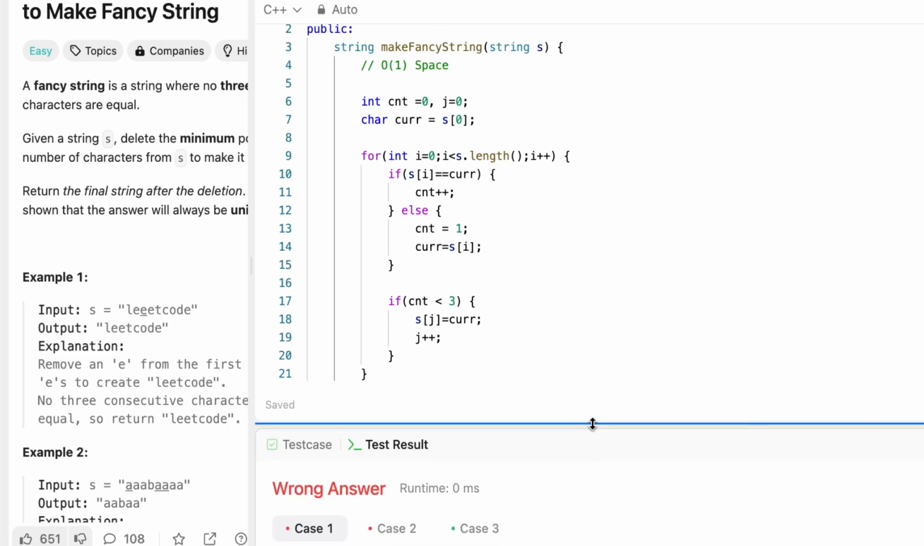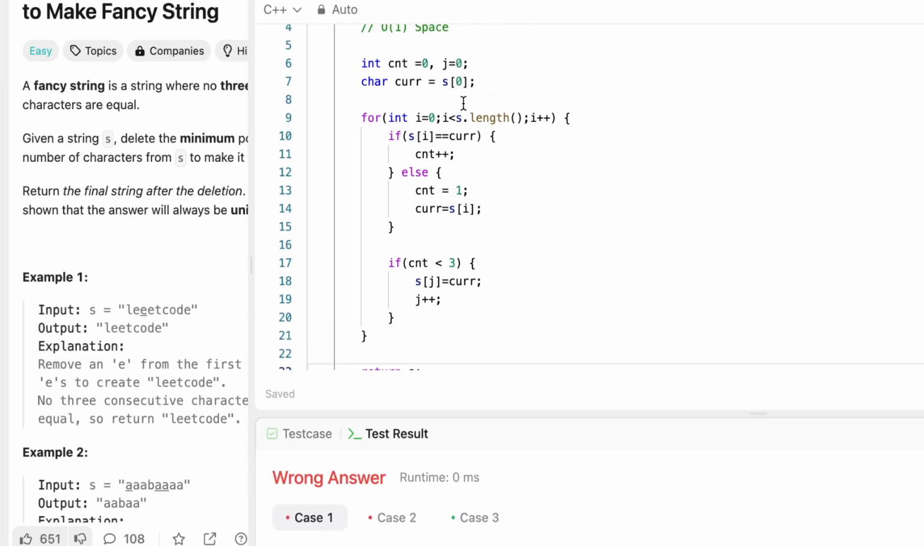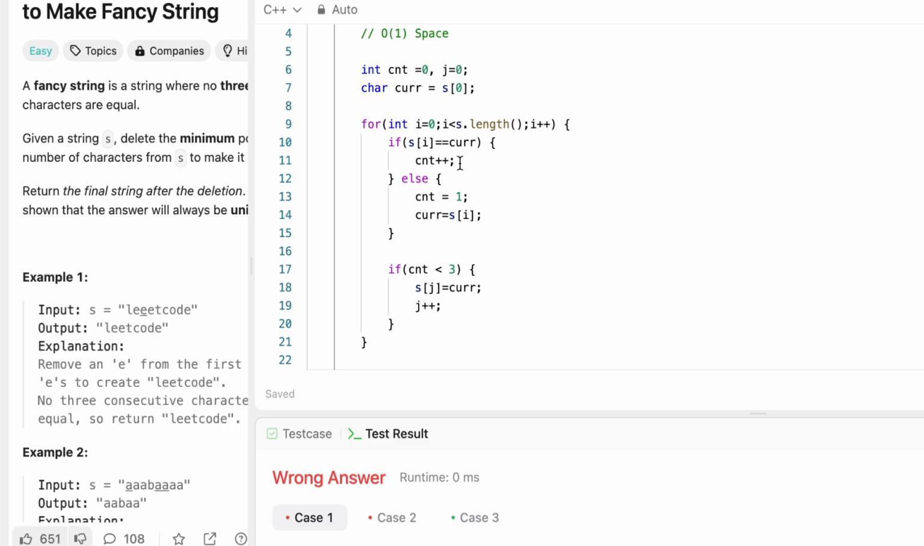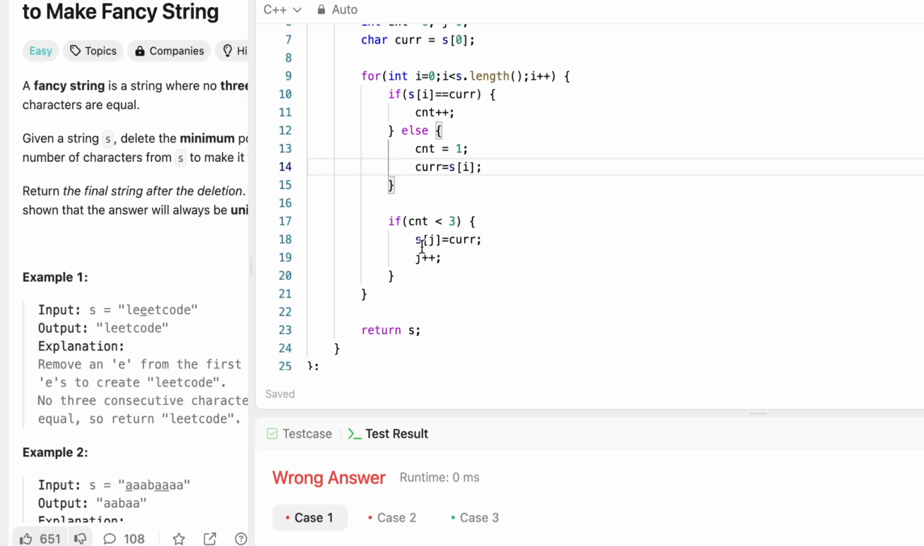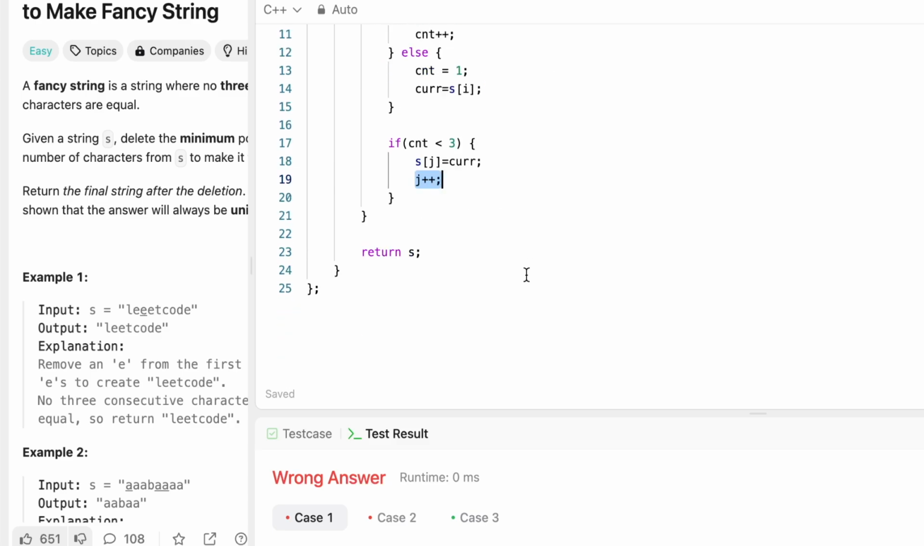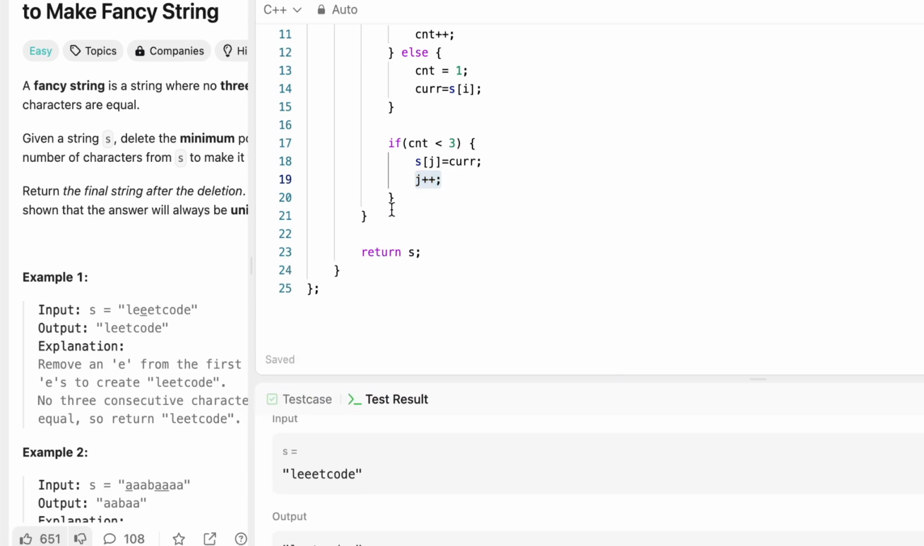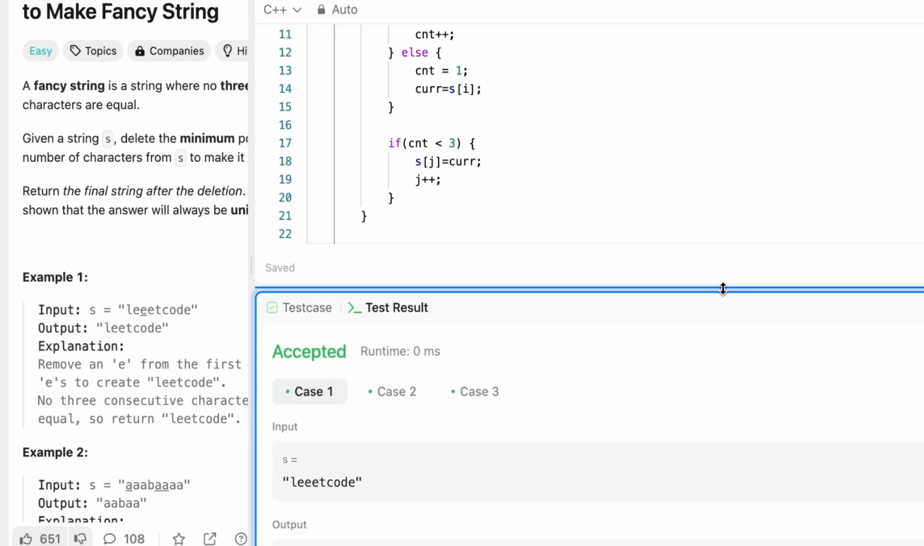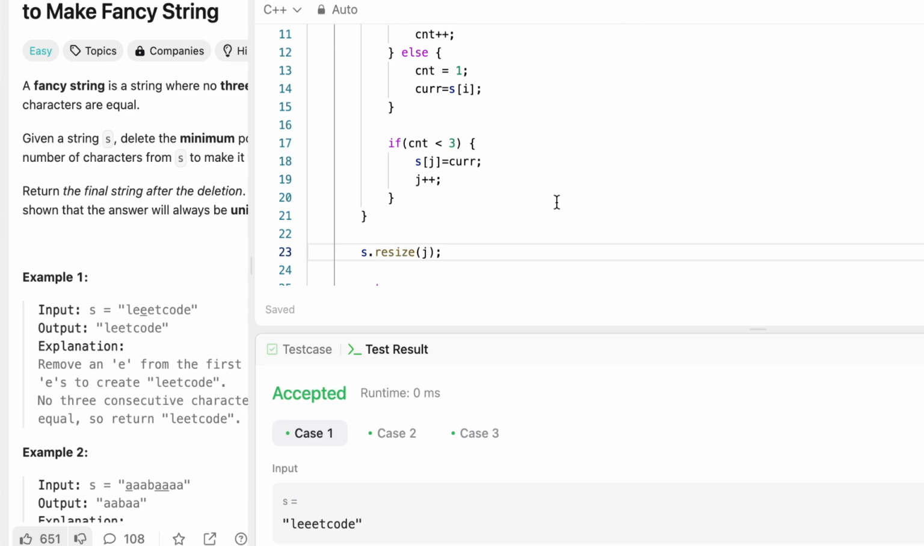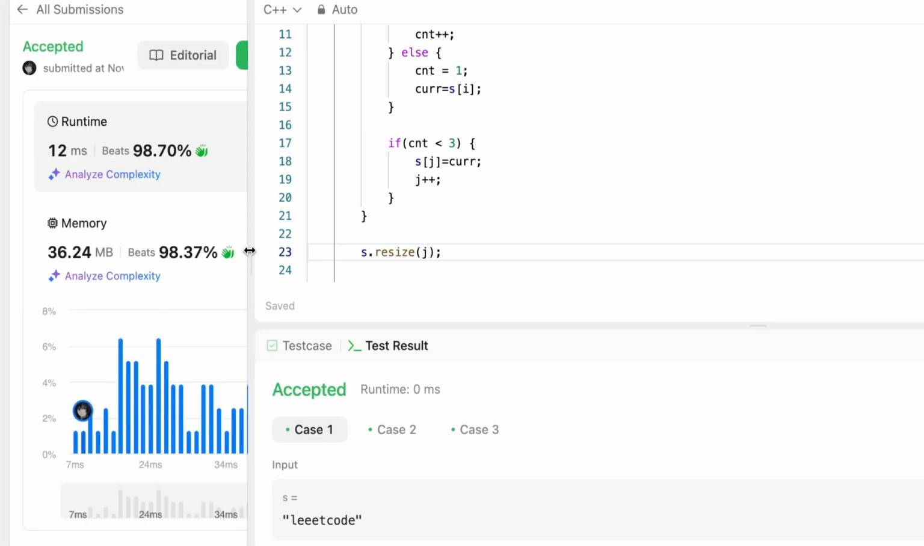Okay, so we are getting a wrong answer, so we'll compare. If the count is 0, we'll update the count, else we will update the count to 1 and assign this. If the count is less than 3, we assign at j and do j plus plus, and we are returning. So one thing that we have missed, that we discussed in the end, is that we have to resize the string to the jth position. So yes, it is running perfectly fine, so we'll try submitting it. Yeah, so it is submitted successfully.